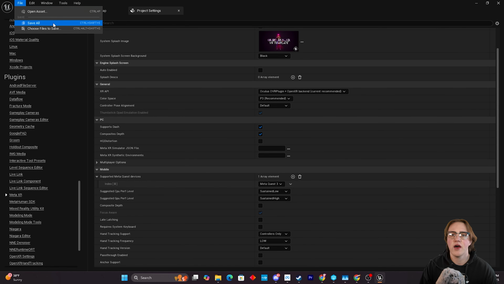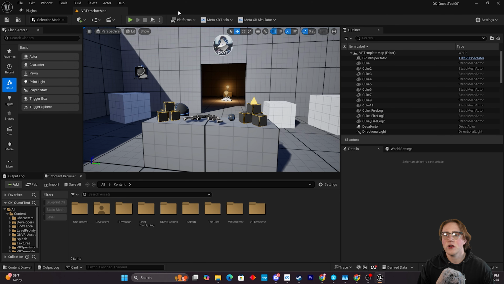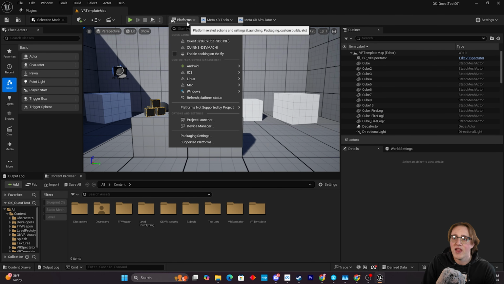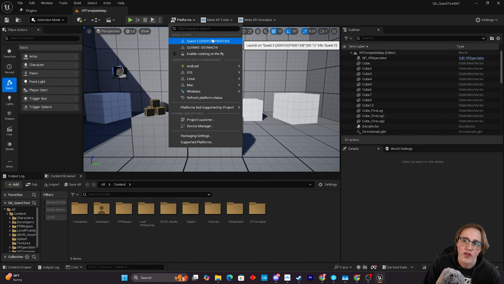And now I'm going to save all, and I'm going to close the project settings. This is pretty much everything that we need now to kick off a build. So what we're going to do is go up to platforms here, and you can actually see your Quest 3 listed here if you still have it plugged in through Developer Hub, but we're not going to package it directly to the headset like that because it just takes longer.